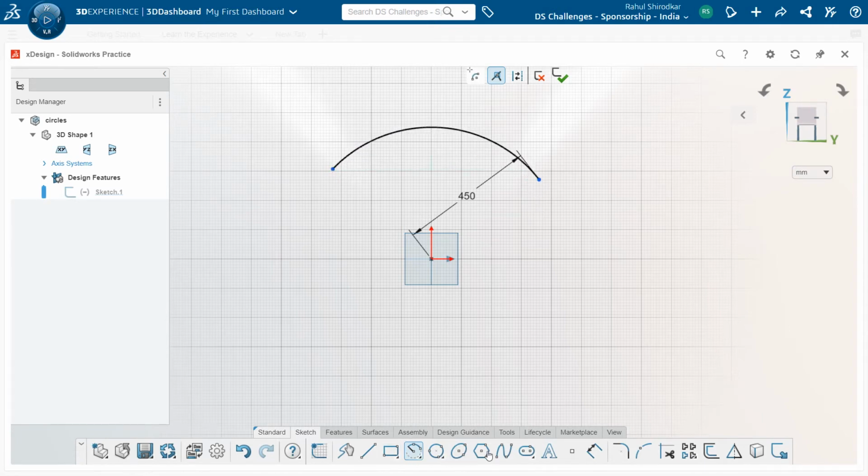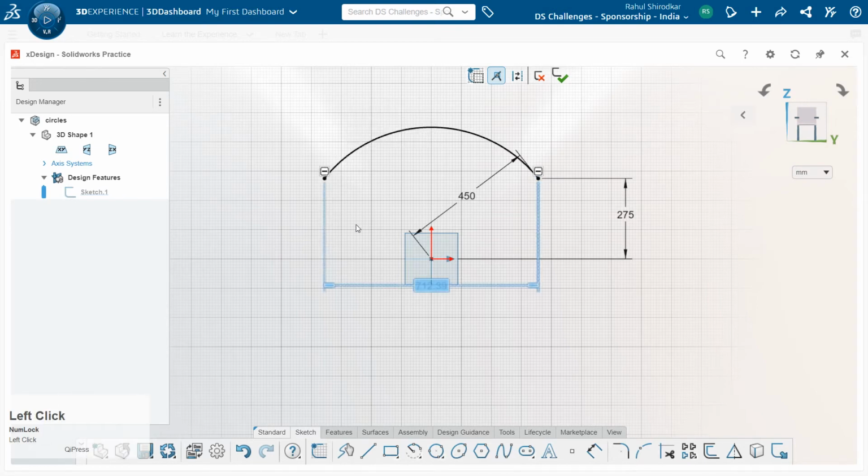Now you have to fully define the end positions. So suppose I am giving it the dimension of 275 in y. So now this position is defined. I have to define the second one. To define the second one, I can use the same thing, or I can add relations between these two lines. Suppose I want to make them horizontal, so I will select them and make them horizontal. Now it is fully defined. So I hope this center arc is clear to everyone.